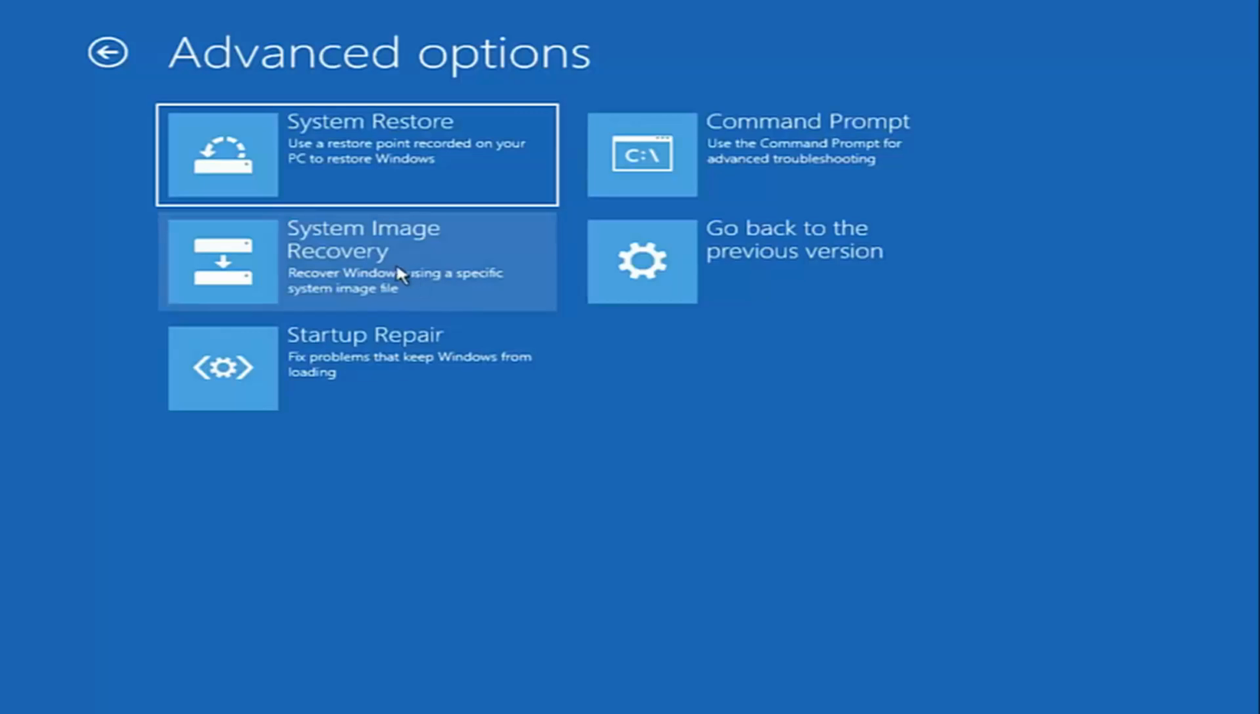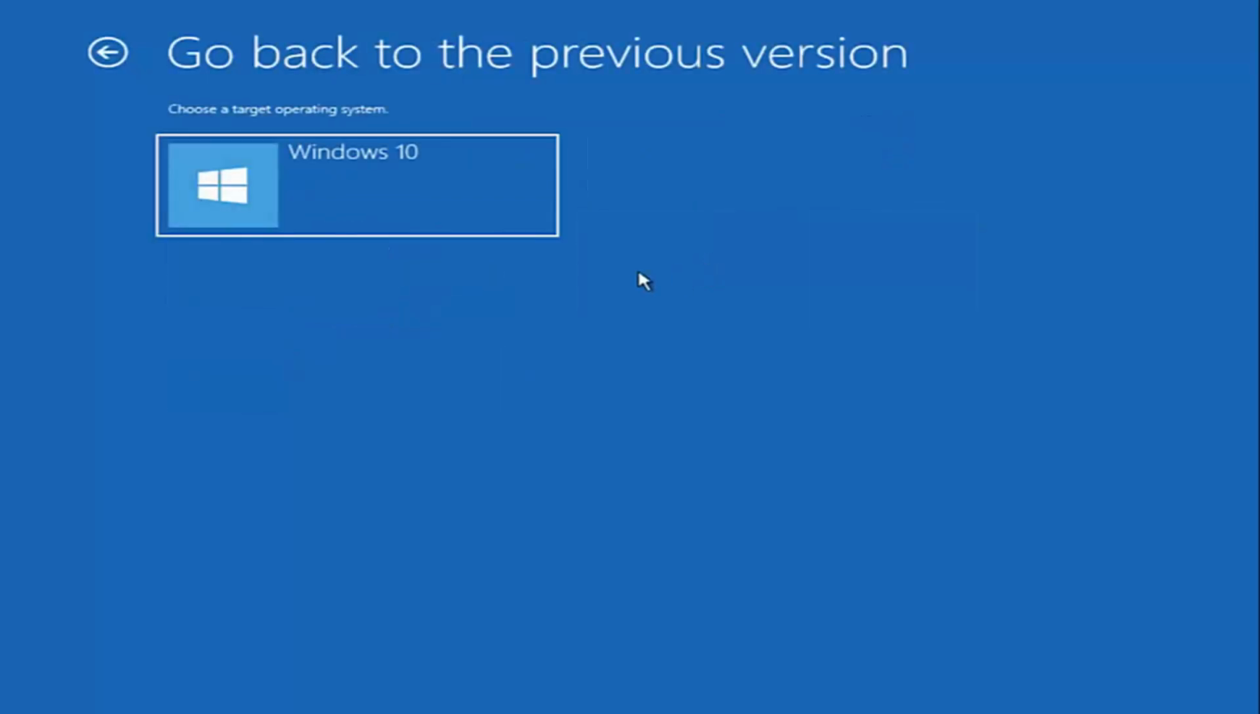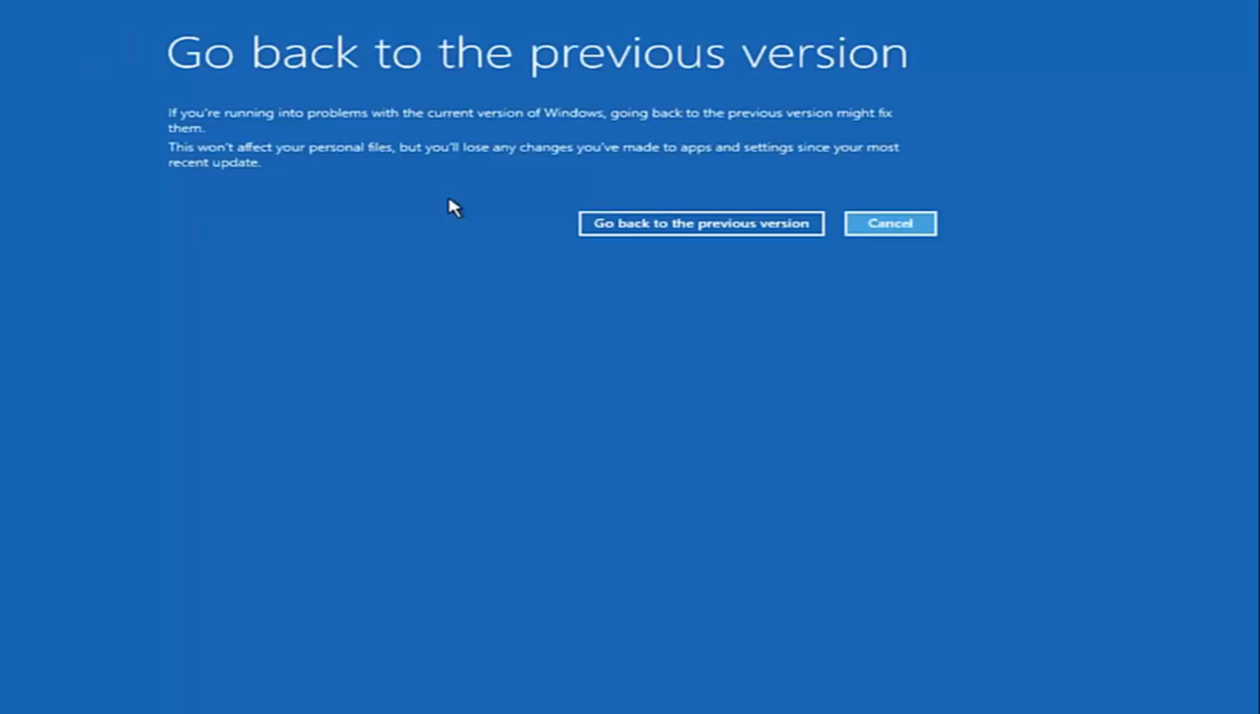Underneath troubleshooting, if you had any system image backups, you could select this tile. And if you want to go back to a previous version of Windows 10, you can click on that. And that should hopefully roll back any major build updates to your version of the Windows 10 operating system. It says this won't affect your personal files, but you'll lose any changes you made to your apps and settings since your most recent update. At this point, I recommend going back to your previous version, and hopefully that would resolve your problem as well.